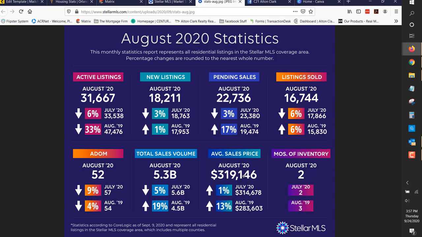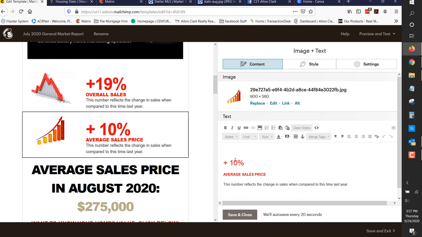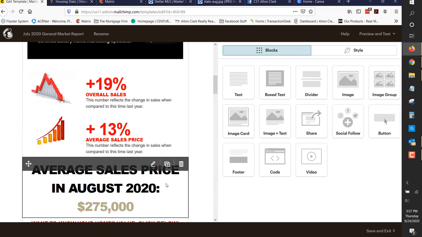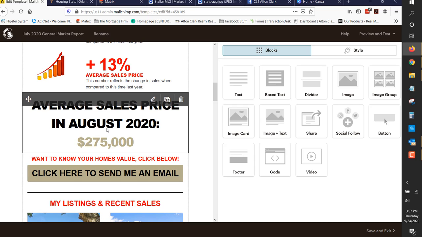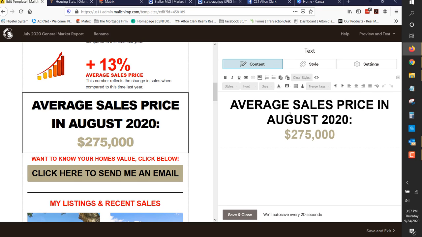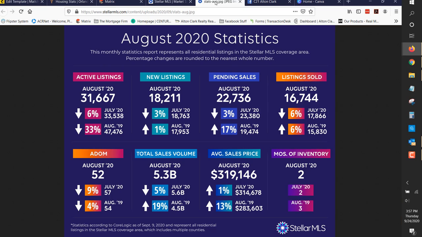$319,146. That is nuts. So all we have to do is go back to the mailer, change that to 13%. Done. Save and close. Then we go to average sale price. Mine said July, but I had already changed this during the training, so you would just change the month. And then this says 275 when what is it really? It is 319,146. Wow. I mean, that's amazing.